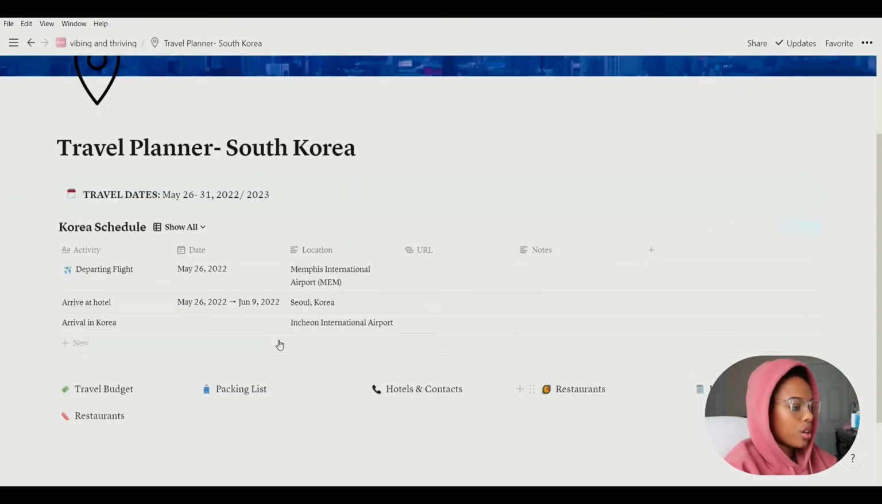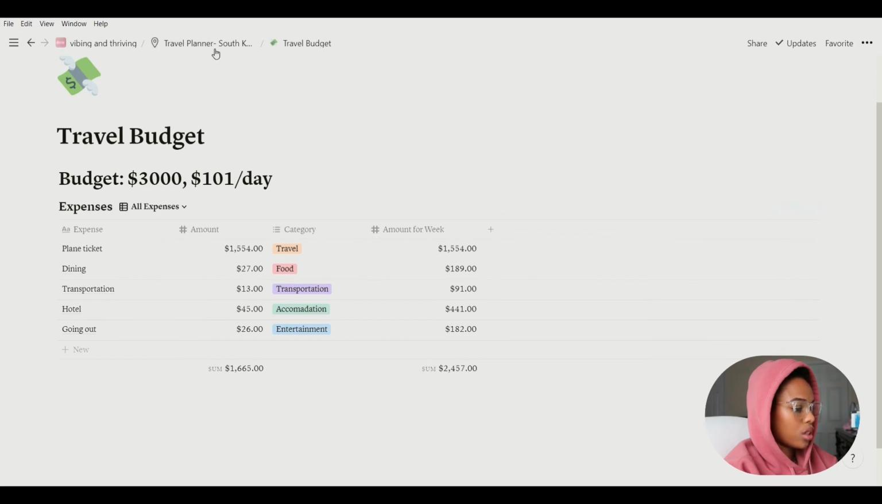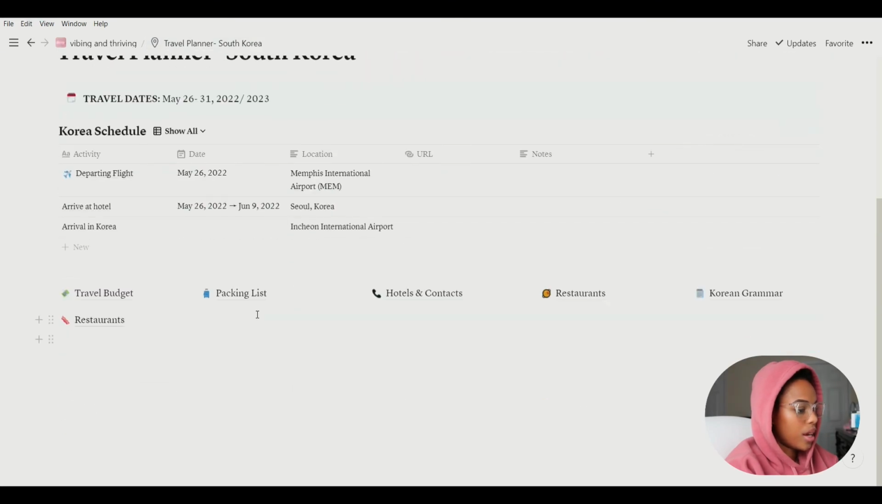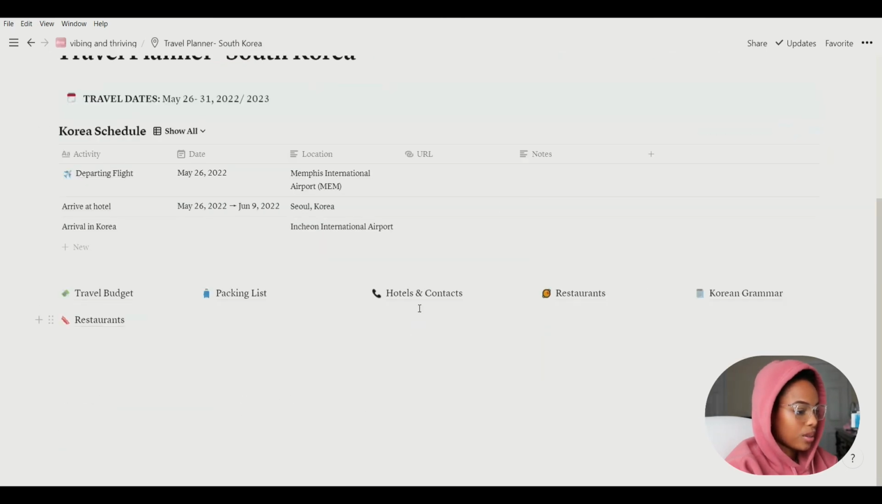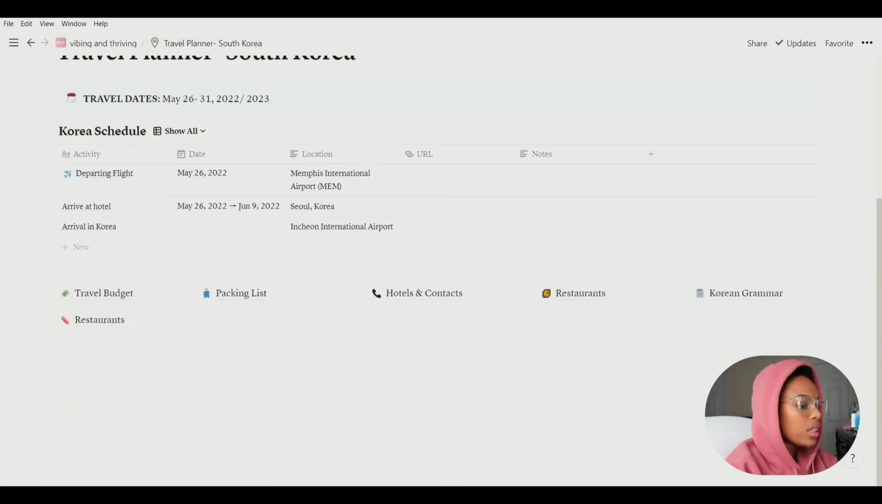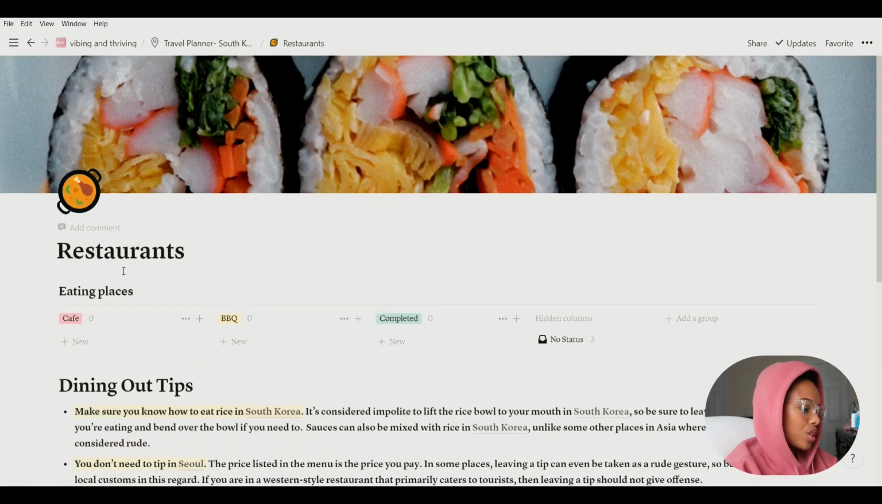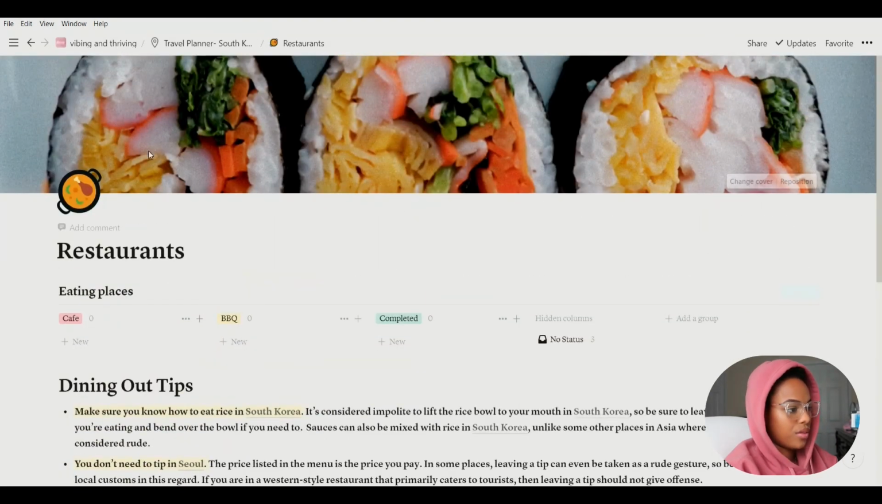I didn't really change anything around. This is how the template was made, but I did add some stuff like travel budget. I just looked up the average budget on a website, so it turns out to be like that. We have packing list that was already there, which was great. Hotels and contacts, so different hotels. Restaurants, so we just got places right here. I had some and I think I needed to change it out, but I forgot. But then we also have dining tips because they're different from America.